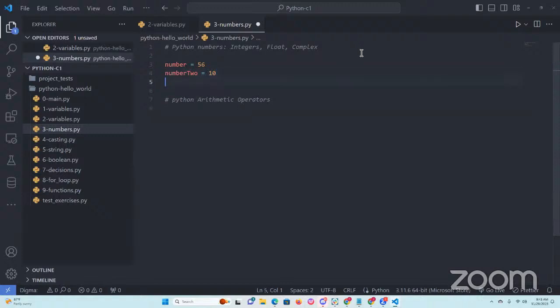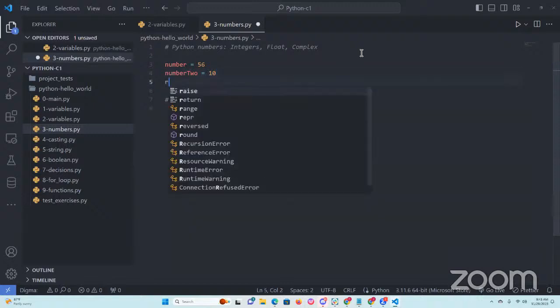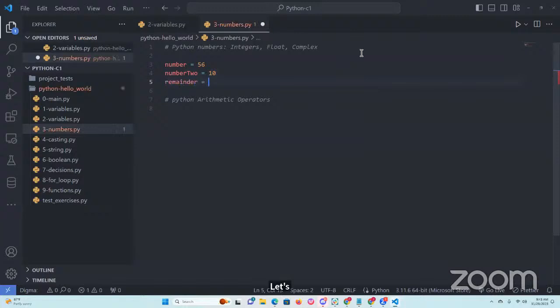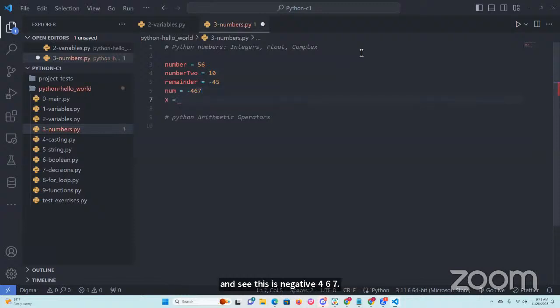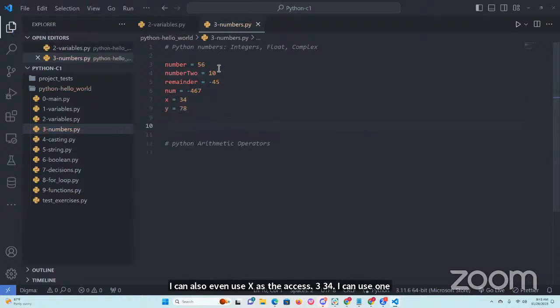So that means I can store, let's say, remainder, and say this is negative 45. I can also create another variable, say num, and say this is negative 467. I can also even use x and say x is 334. I can use y and say y is 78. These are all integer numbers that we can use in Python.